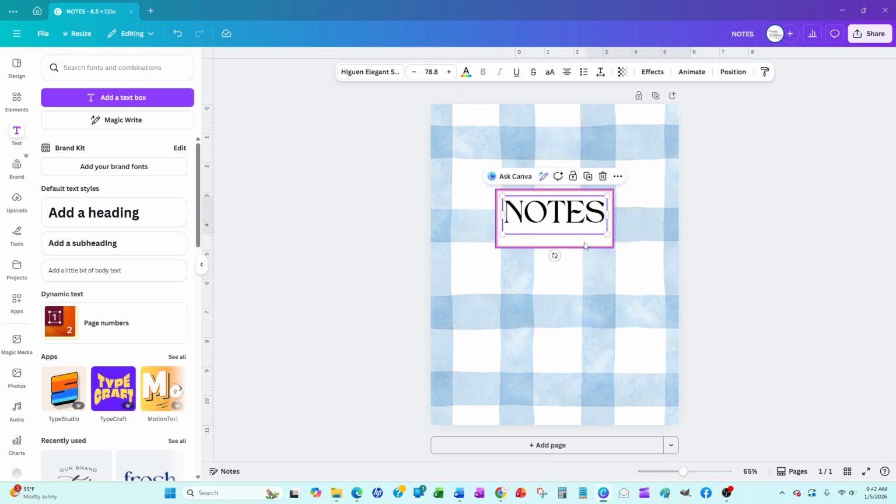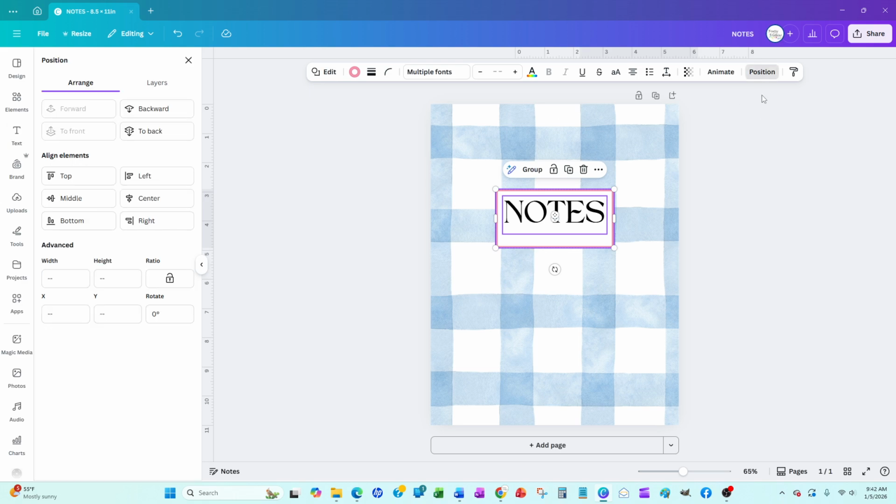And then I want to center it in the square. So the way you can select both is you select the text box, hold down Shift, and select the square. Select position, and then you can, on the left-hand side, click center and middle, and it'll center.